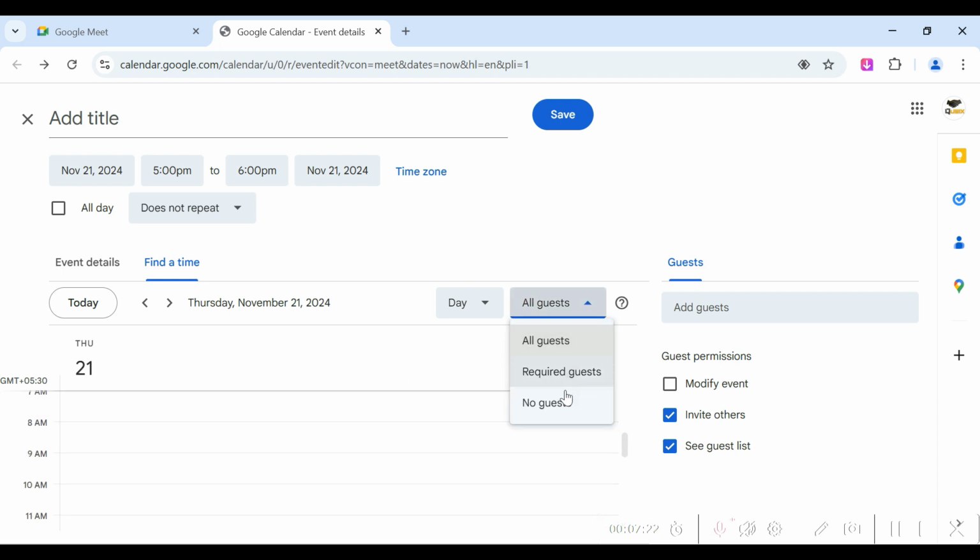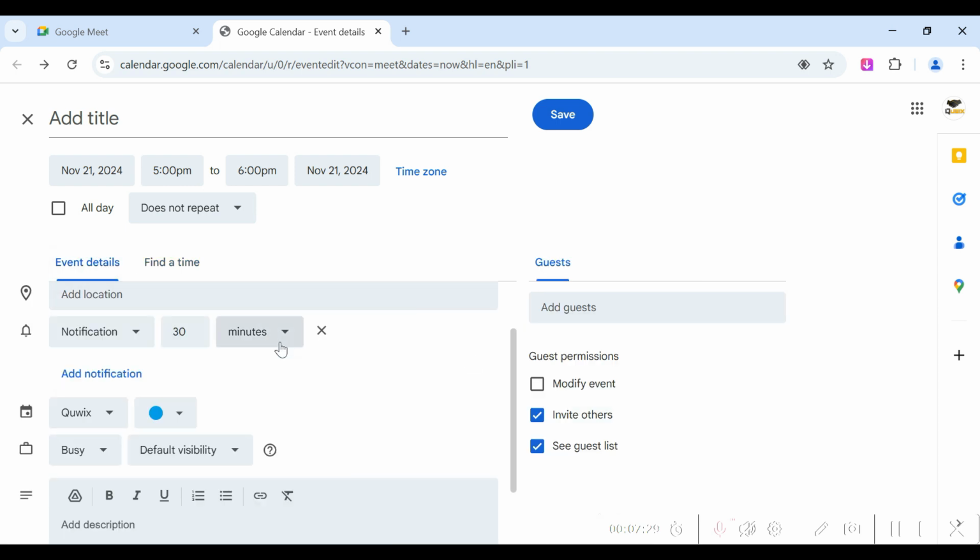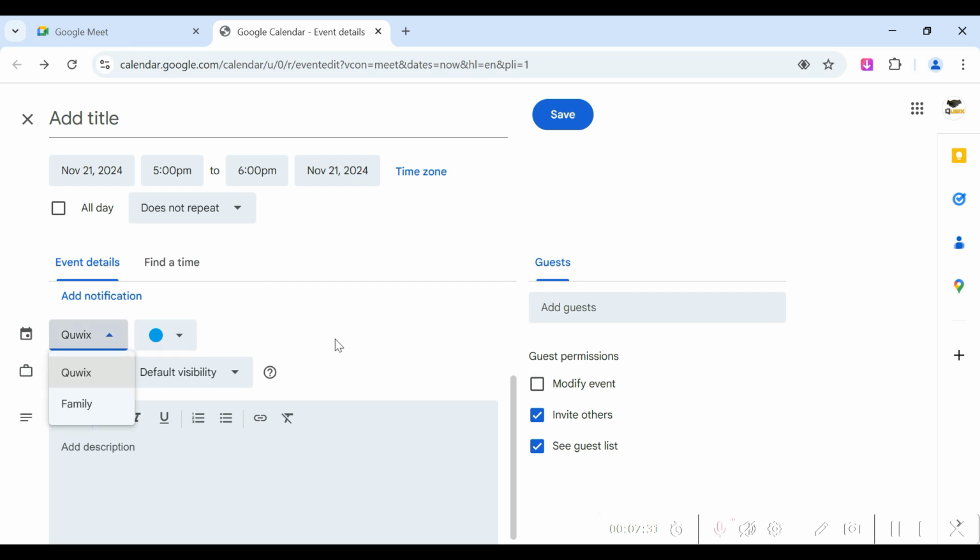All guests and required guests, no guests are available. So if you have the guest list, you can add it from here. And this is the calendar. You can use this if you are adding a family member's calendar, and you can add it from here. And the meeting settings, like the coloring, you can update during the schedule.